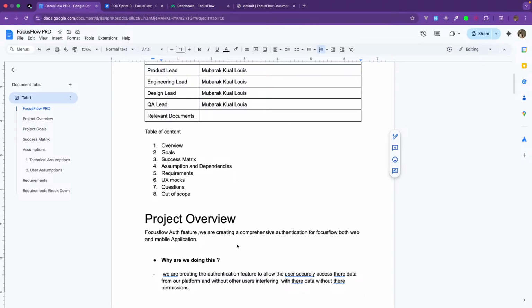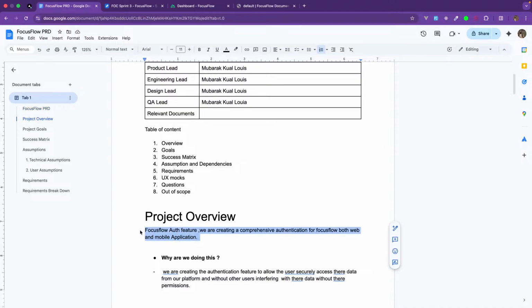So let's start with the project overview. Here we have the project overview. The project overview is what you want to achieve. Let's say this was my project requirements document for Focus Flow, that is the auth feature, or the auth service. Now I'm developing another service, that is the course service. I have to also create a requirements document.